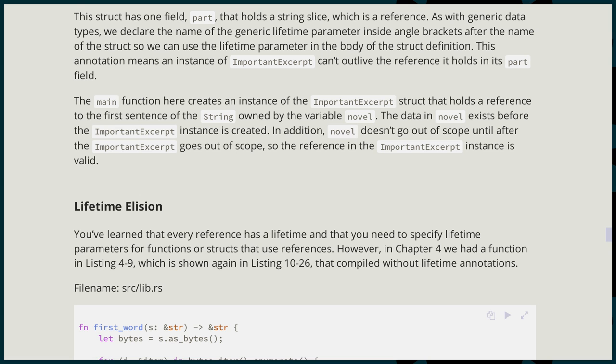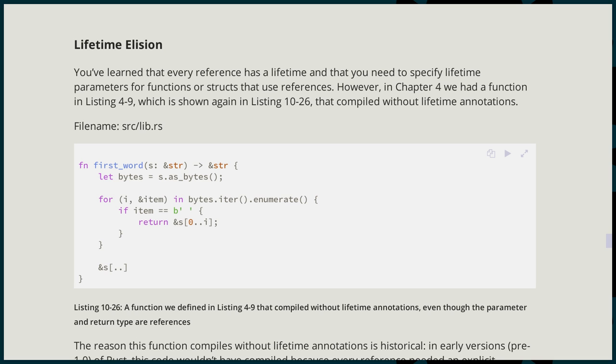Okay, lifetime elision. You've learned that every reference has a lifetime and that you need to specify lifetime parameters for functions or structs that use references. But in chapter 4, we had a function in listing 4-9, and here it is again, and it compiled without lifetime annotations.